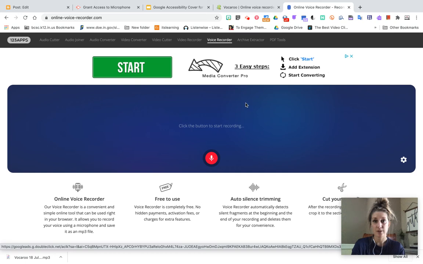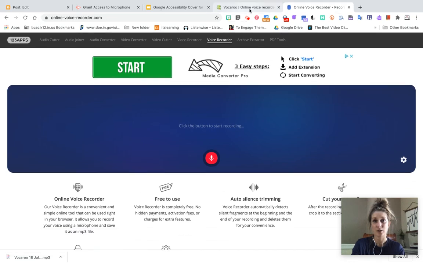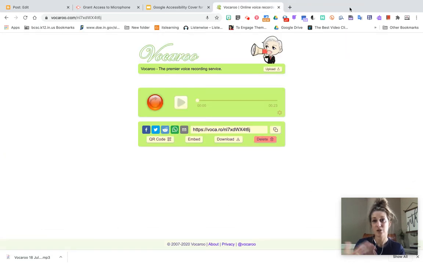My only thing with this one is that there's usually a lot of ads on this website, and even if you have an ad blocker, they still show up. So I tend to lean towards Vocaroo, especially if you're giving your students this option, because it's not as distracting with all the ads and things popping up.